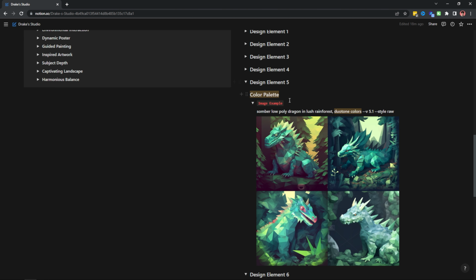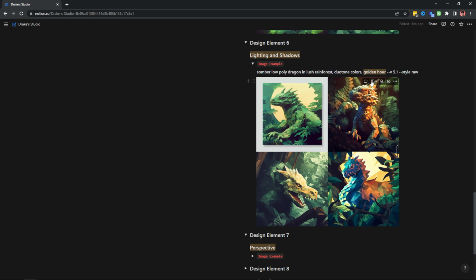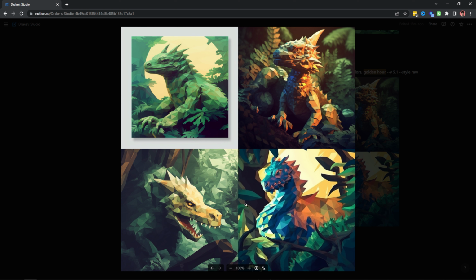Now if we go to our dragon example, we have a somber low poly dragon in a lush rainforest with the duotone colors. But now let's add a different type of lighting and shadow, one of my personal favorites, which is golden hour. Now on a few of these, Midjourney did a great job. It kept all of the elements of the prompt with the duotone color palette, and then it added the golden hour effect to this. As you can see, it adds a hint of orange signifying golden hour.